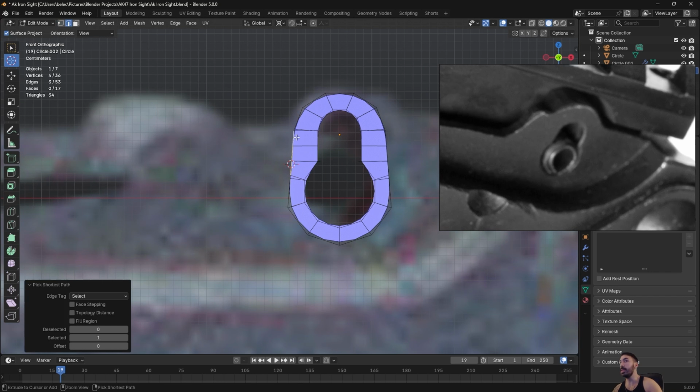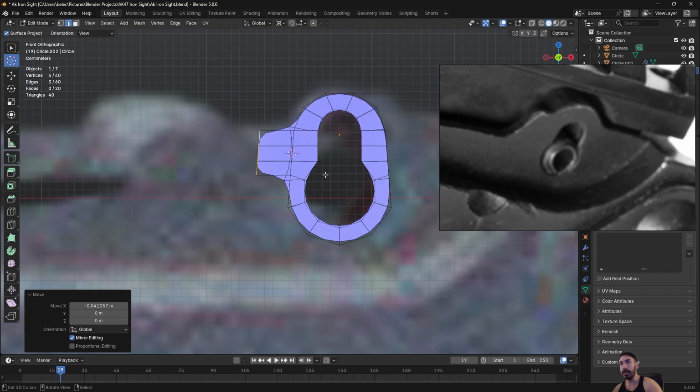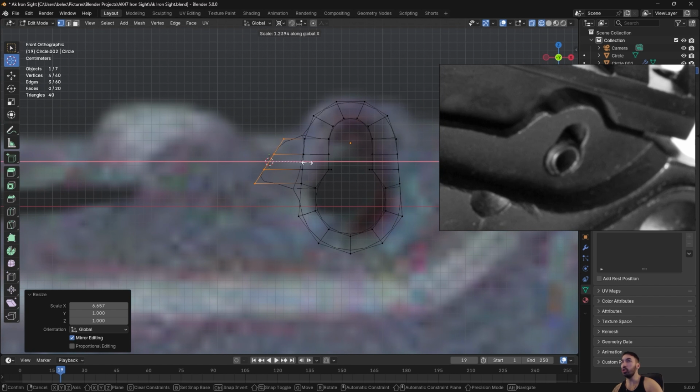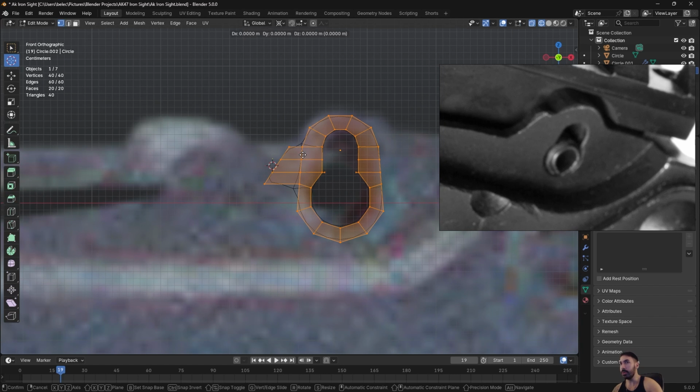I'm going to use these 3 edges here to extrude that little slope part, and I'm going to scale it up on the x-axis. It has to be very short over here at the top and a little bit longer down at the bottom, so it's going to be something roughly like this.